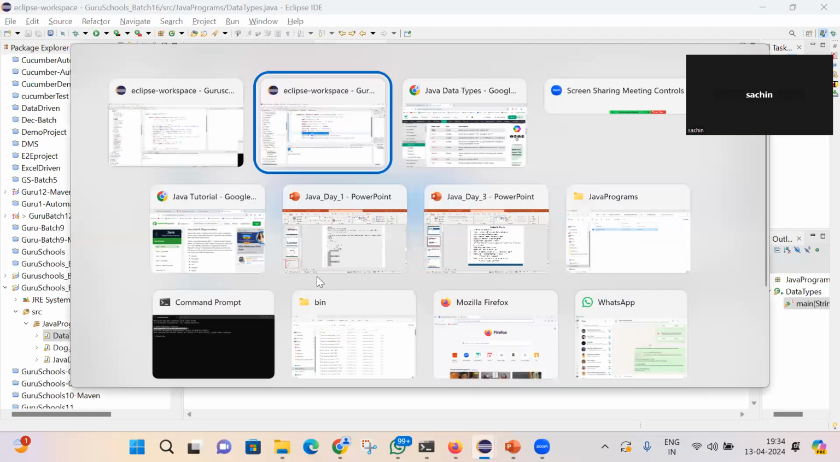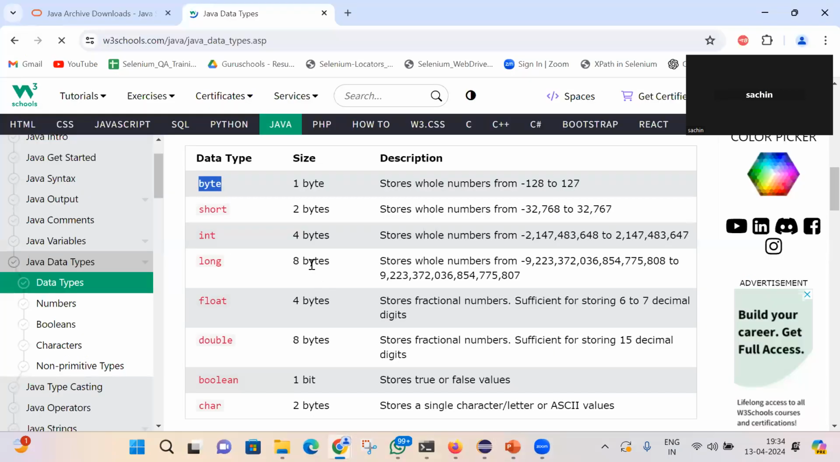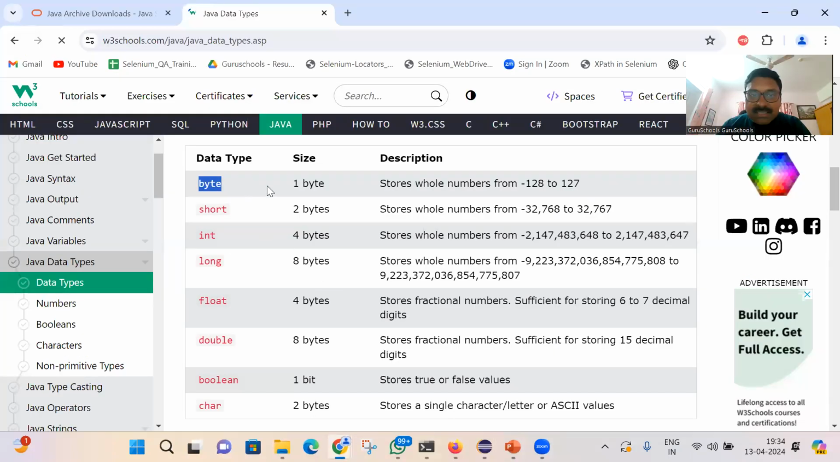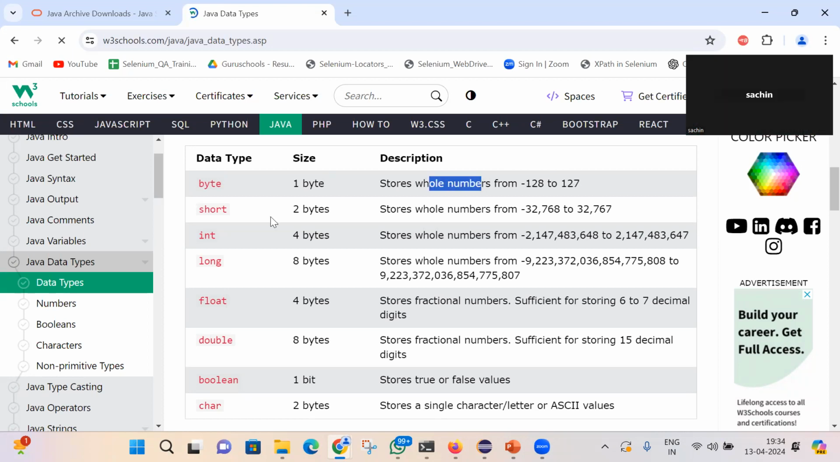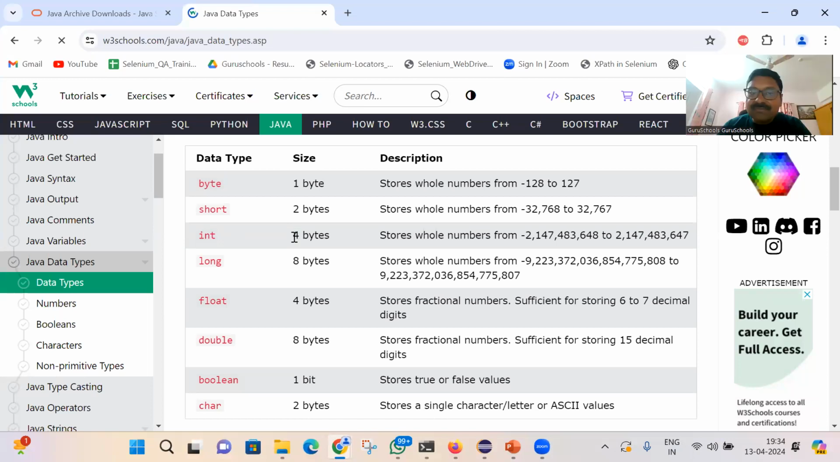So what is the difference between an integer and byte if they all are numbers? Byte is 1 byte in size, which will store from minus 128 to plus 127. Whereas integer is a size of 4 bytes. It is 4 times the size of byte. In between integer and byte, there is something called short, which is 2 bytes.